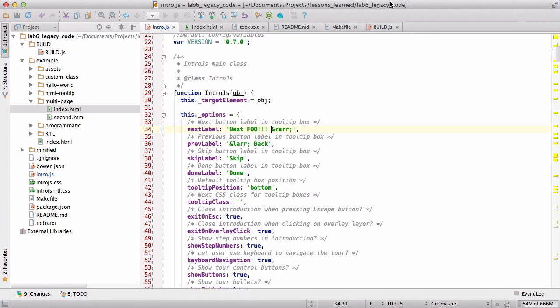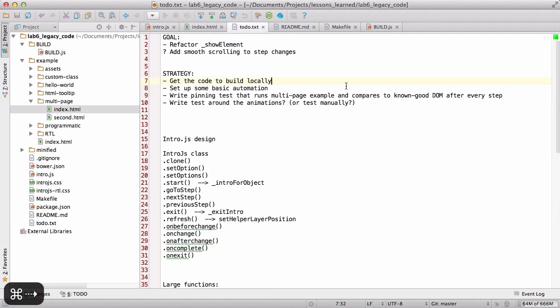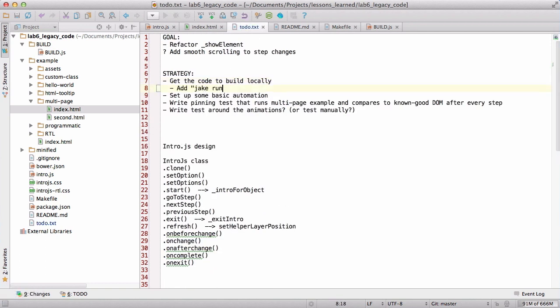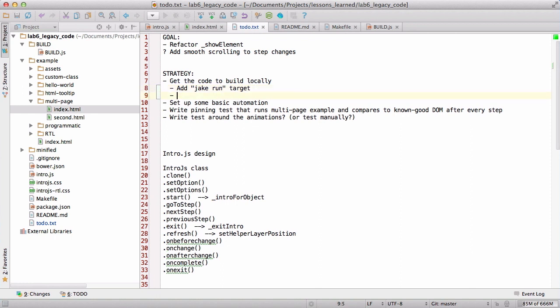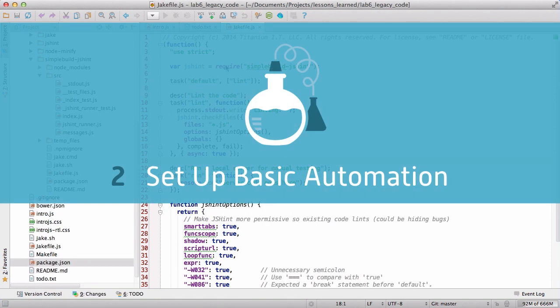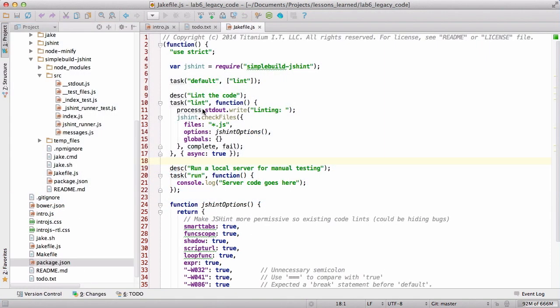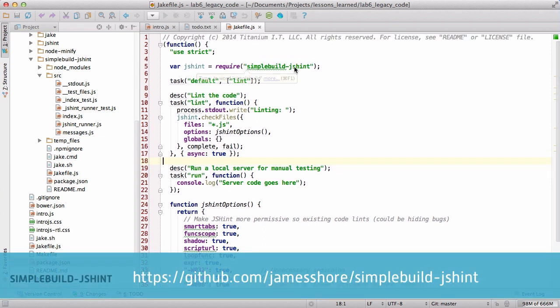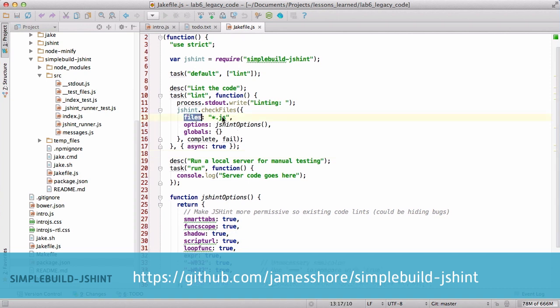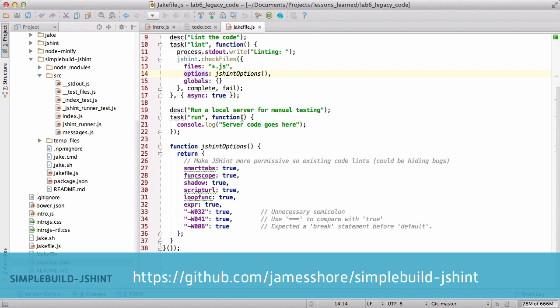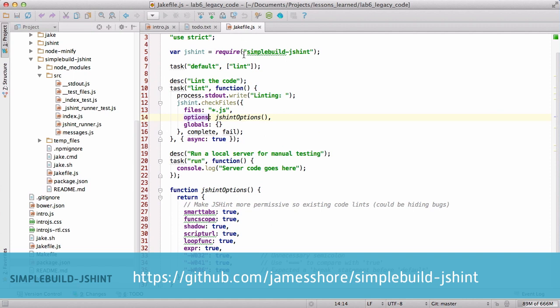We do have the ability to just run this, but I think what I'll do is add a Jake run target so that we can serve automatically. And I think I'll also want to set up JS Hint for linting. So I'm going to go ahead and do that, and we'll be back in a moment. Okay, I've got a basic Jake file set up here. It is set up to lint the code by default. It's using my simple build JS lint, JS Hint runner, which is pretty straightforward. It just takes the list of files, some options and globals, just like you've seen in the other episodes where I've used JS Hint. It's just packaged up now as an NPM module.